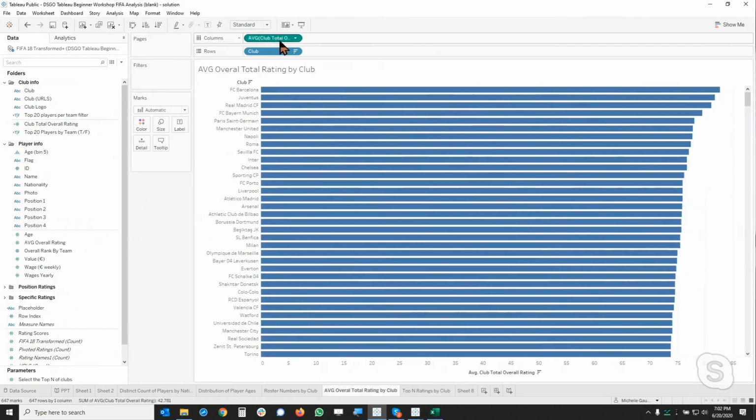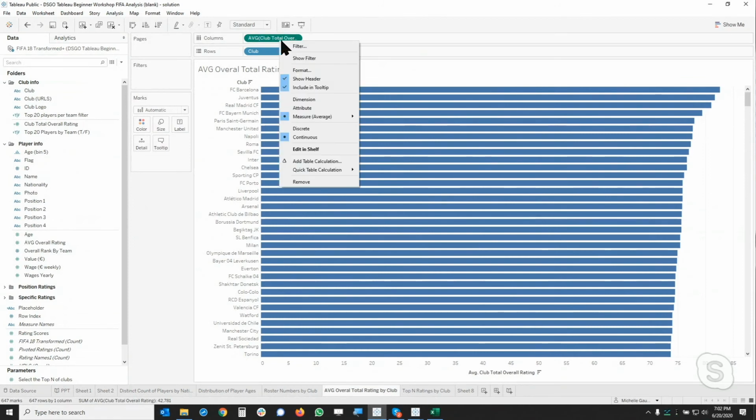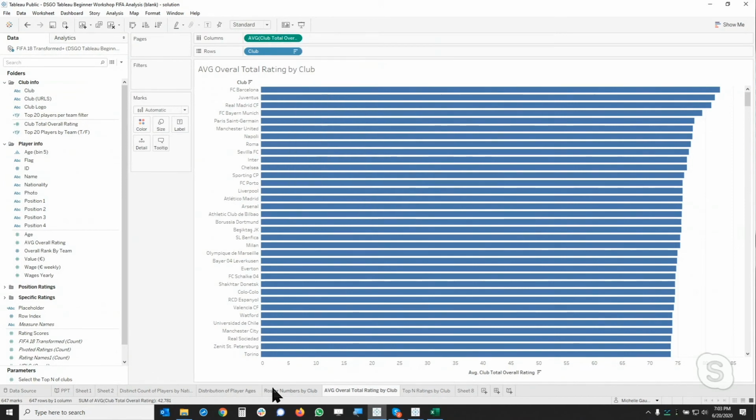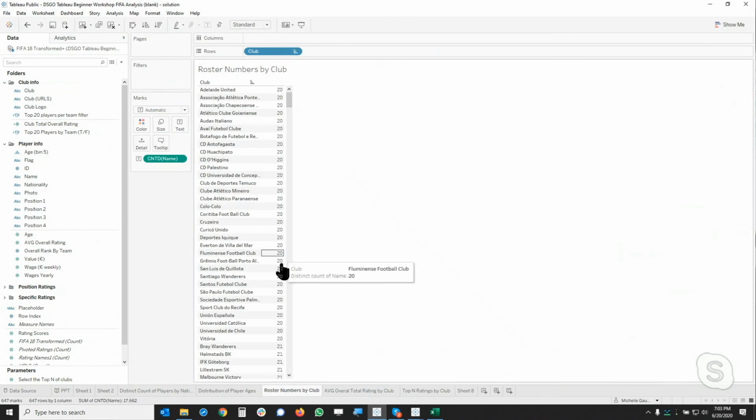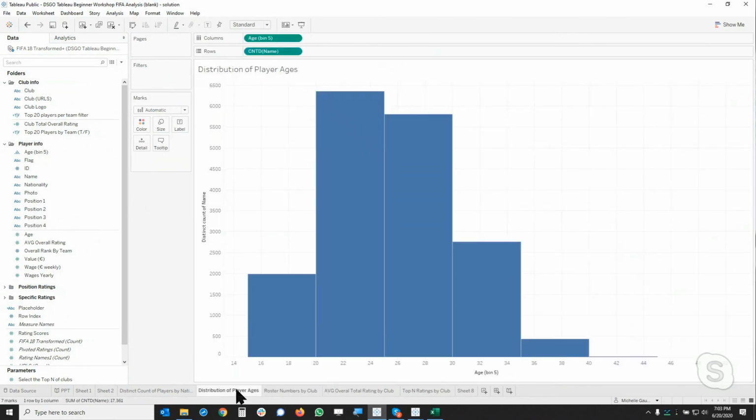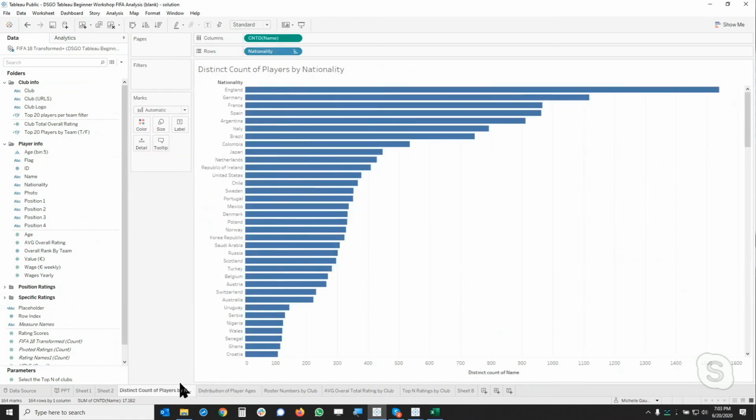We looked at changing our measures from the default sum. If I need to change it to something else, I can right-click on the pill that is up on the view, and I can change that aggregation. Okay. We have created a table. We've also created a histogram. We've created several bar charts, and we've done some investigation to see what's going on in our data.